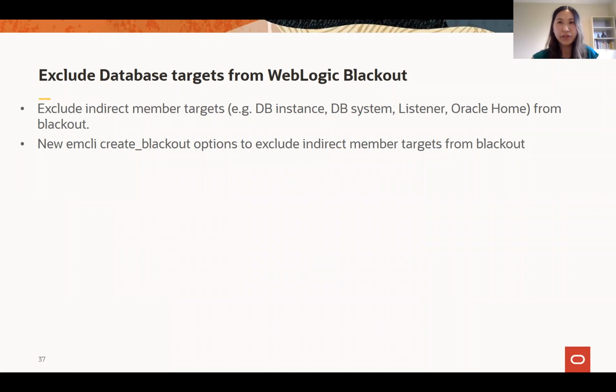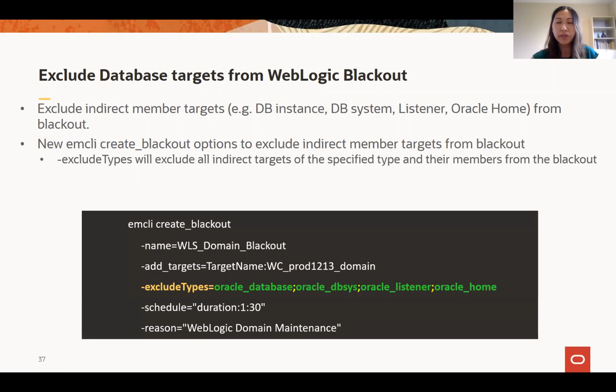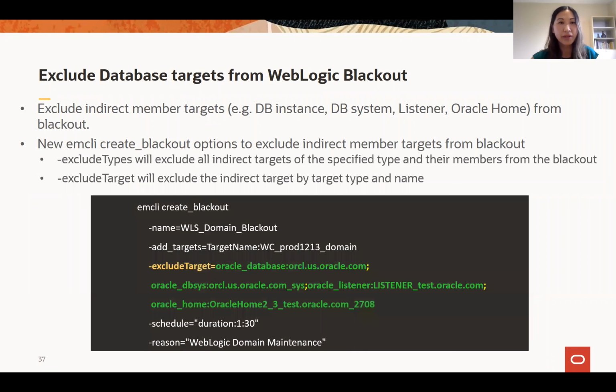In EM 13.4, we provided the ability to exclude any indirect member targets from a blackout. We already have an EM CLI verb called create blackout for you to do this from the command line. And as an enhancement, we have created new options for this verb so that you can exclude indirect member targets. The exclude types verb option will exclude all indirect targets of the specified type and their members from the blackout. The exclude target verb option will exclude the indirect target by target type and name.